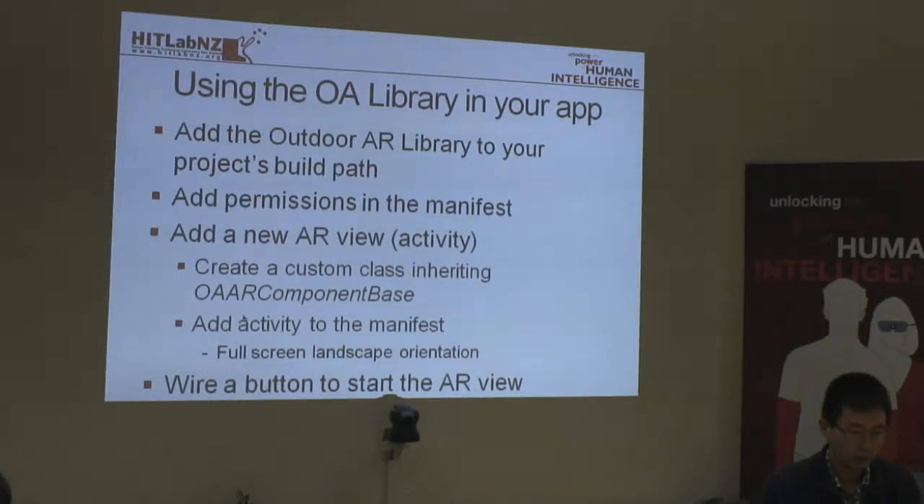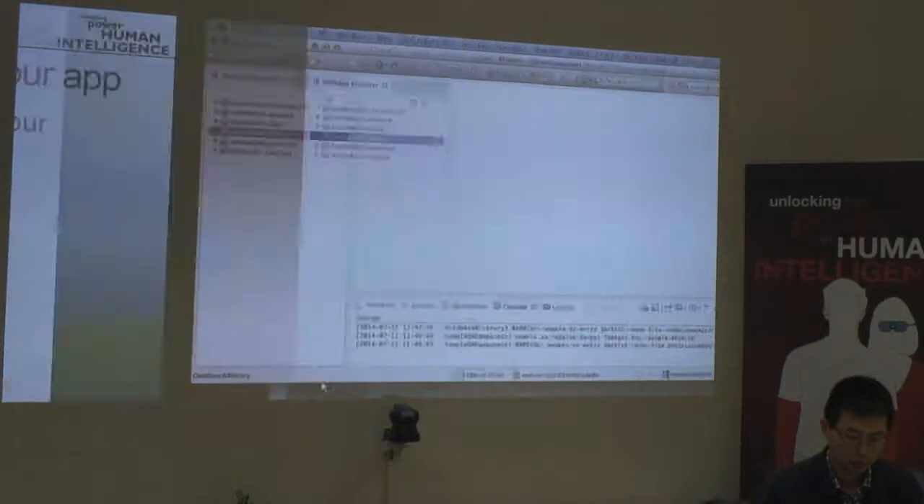And then it's basically creating an activity and coding the activity. The only difference from a standard Android activity is that we provide a base activity that you can extend from, which will take care of all the AR bits for your own purpose. So let me just do that right now.